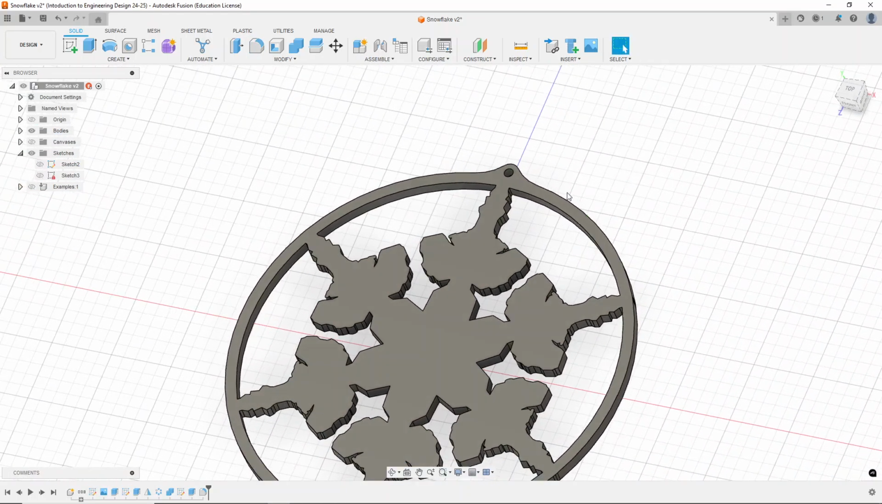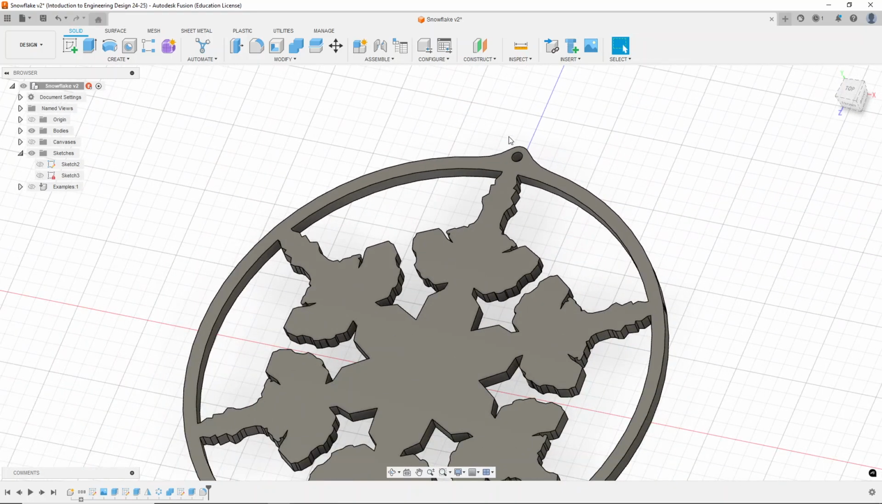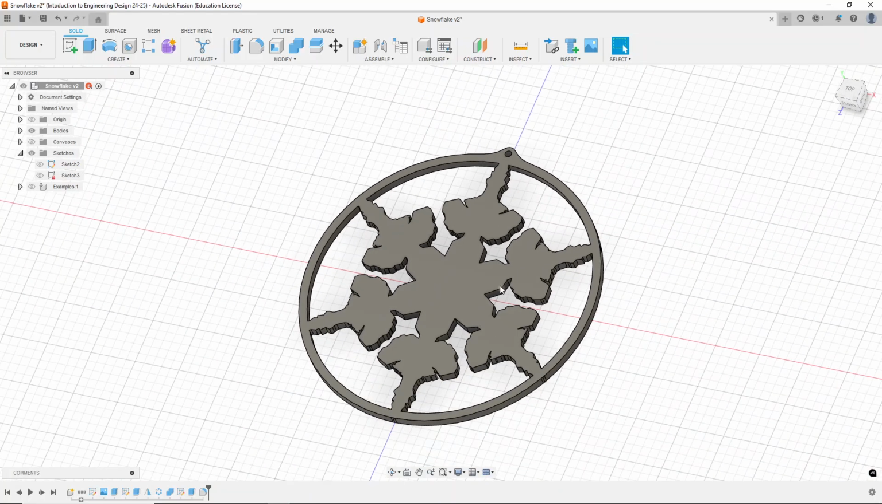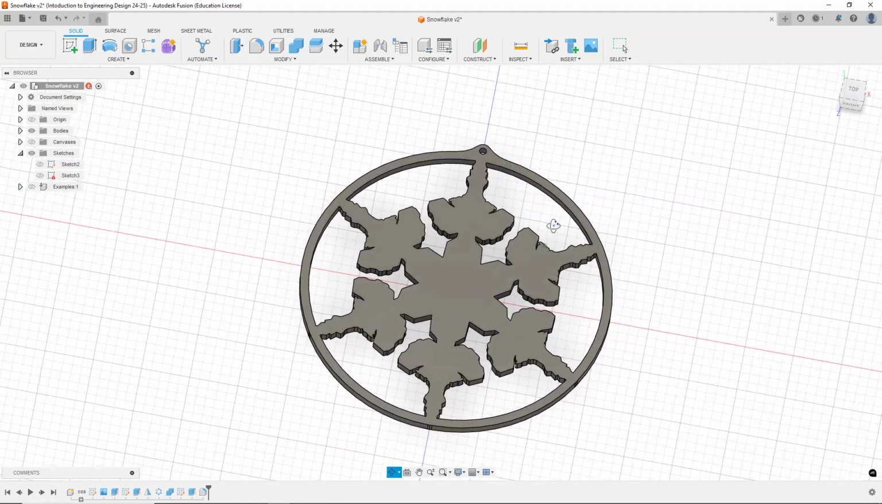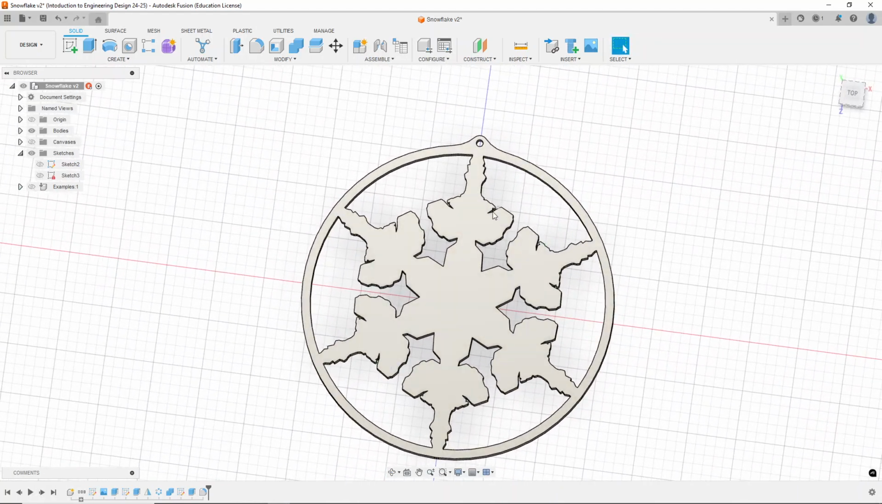So now if you want the circle, you can put it up there. Otherwise, just add that 0.1 inch hole somewhere near an edge inside of your snowflake, and that'll be where you hang it from. So this is done as far as I'm concerned.